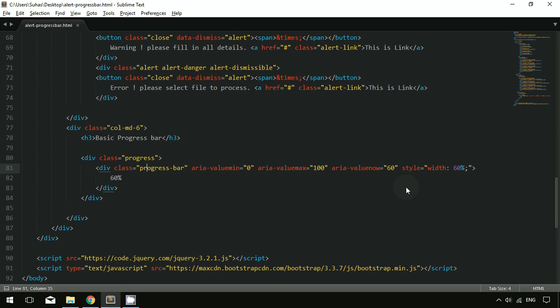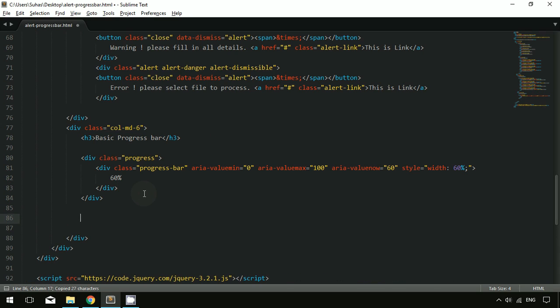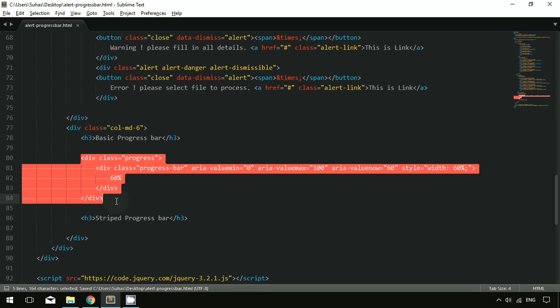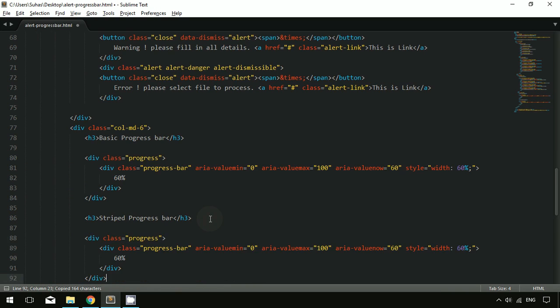The next thing we are going to learn is called stacked progress bar. But let me first create a striped progress bar before learning the stacked progress bar. So I'm just writing here a new heading called striped progress bar. Let me copy this progress bar and paste it over here.